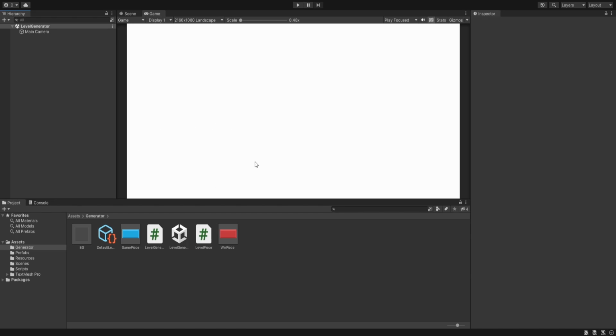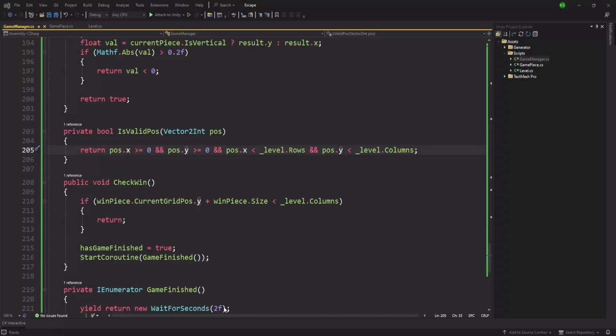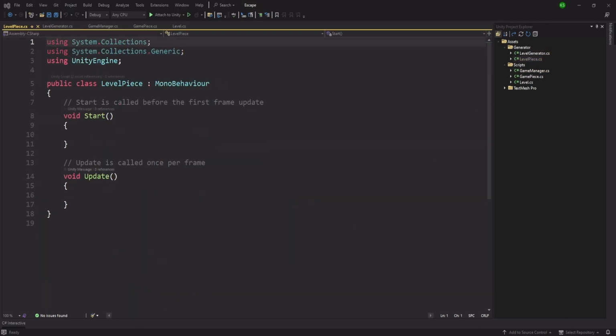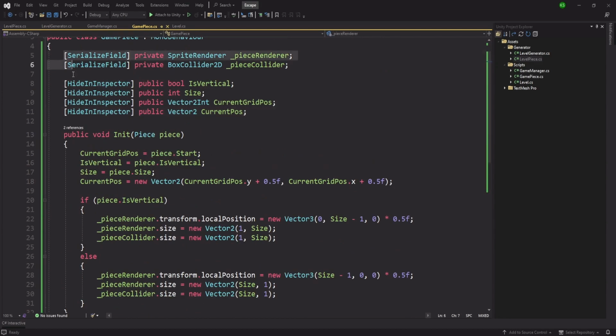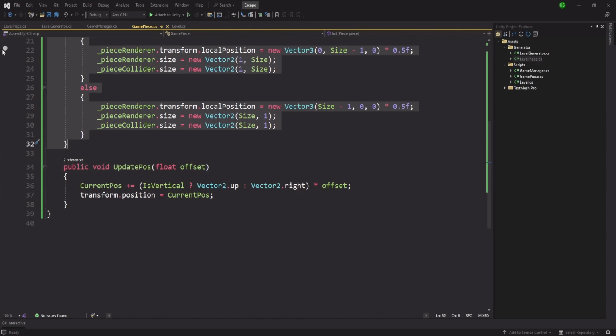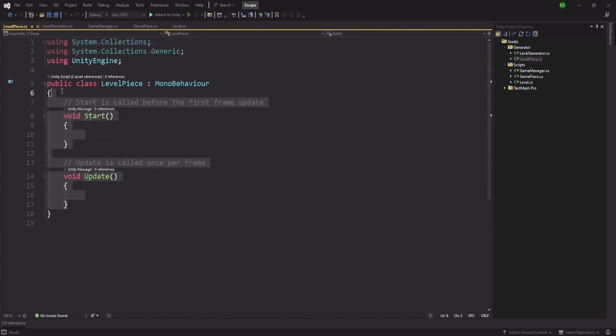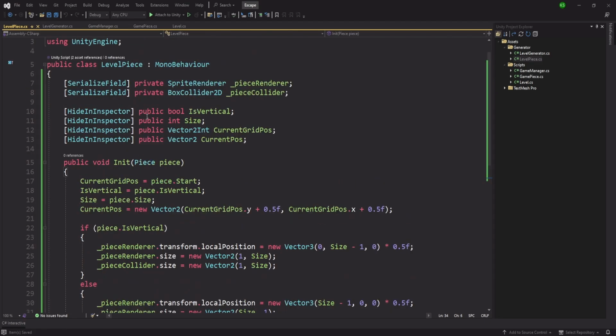Now let's spawn all of our prefabs depending on our level. So we'll need to start scripting and let's open up our level generator and level piece. And we'll start with the simplest of the scripts, which is our level piece script, and it is going to be completely similar to our game piece script. And let's copy everything and paste this inside our level piece.